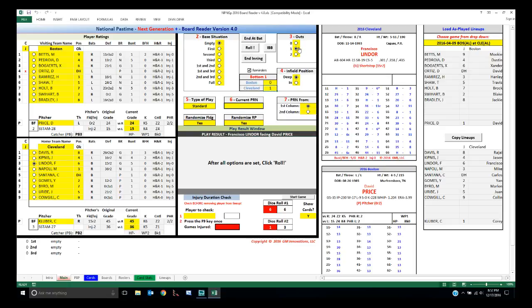Okay, still one out, nobody on. Lindor singles, I end the at bat, and he moves. We now have a runner on first, one out. Infield position will turn to red.